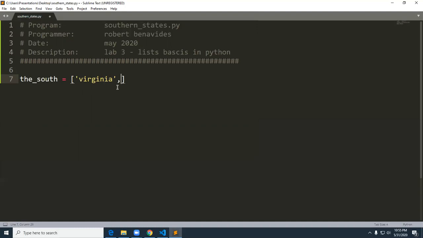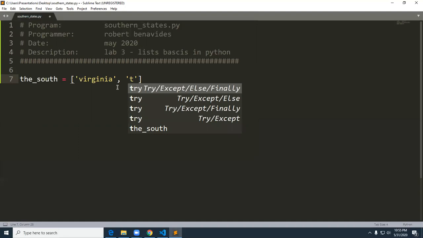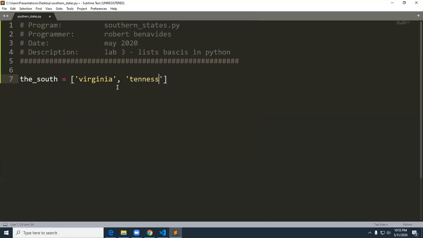So we'll have Virginia, Tennessee, and these are strings. Arkansas, and Louisiana. I'm going to go ahead and put in a comma and press enter to go to the next line so that you won't go all the way to the left on here.